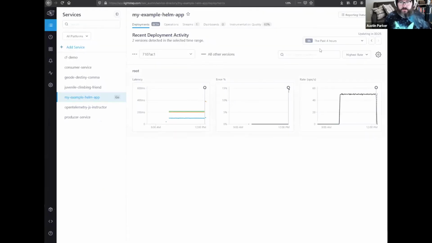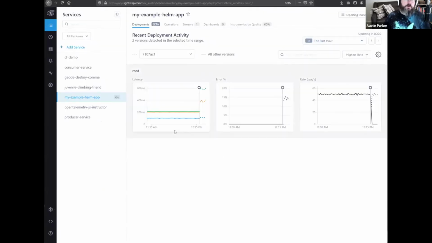If I go over and look at Lightstep and I look at my service directory here, this is the Helm application I just deployed from CodeFresh. And we can see that Lightstep is already starting to detect some stuff going on. This marker here is what we call a deployment marker.